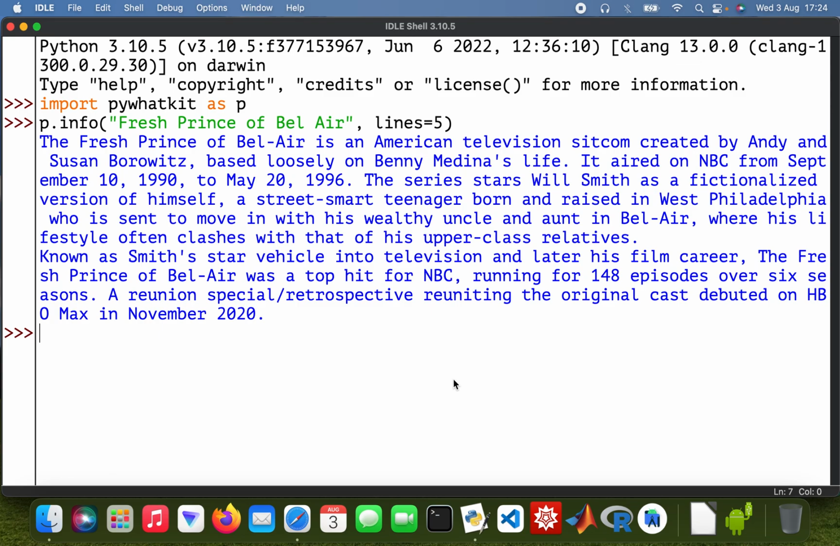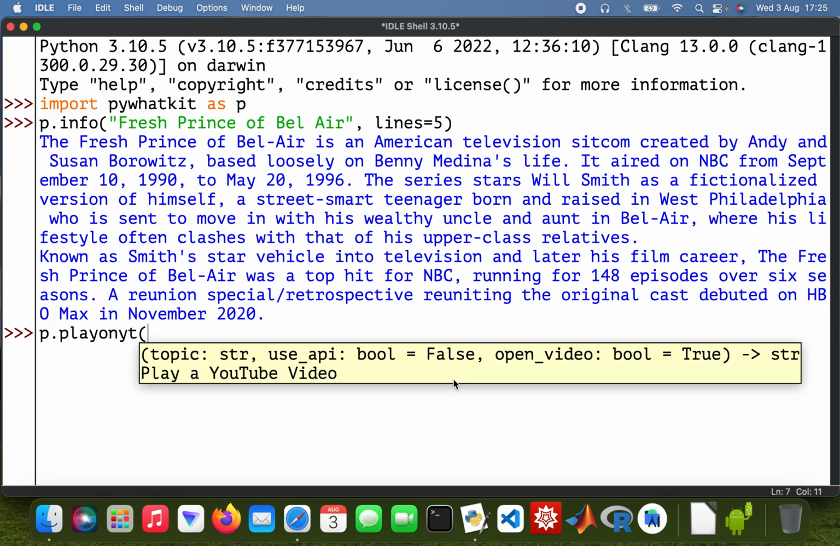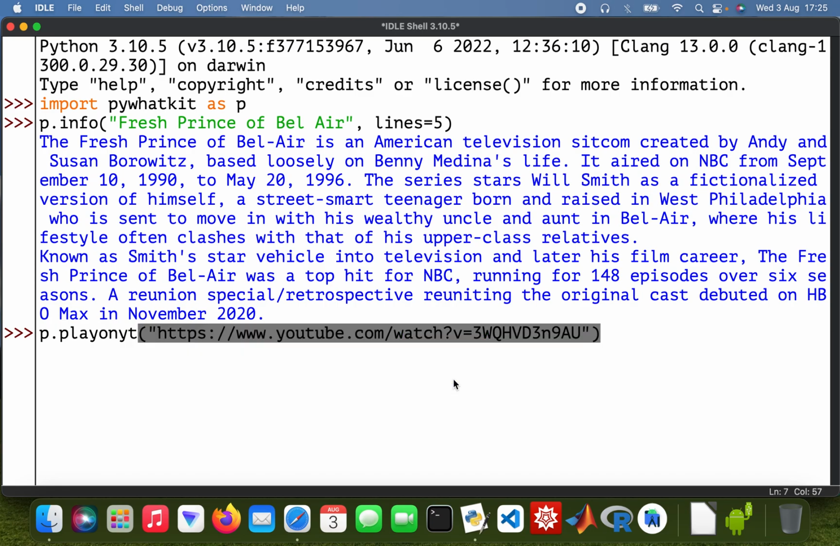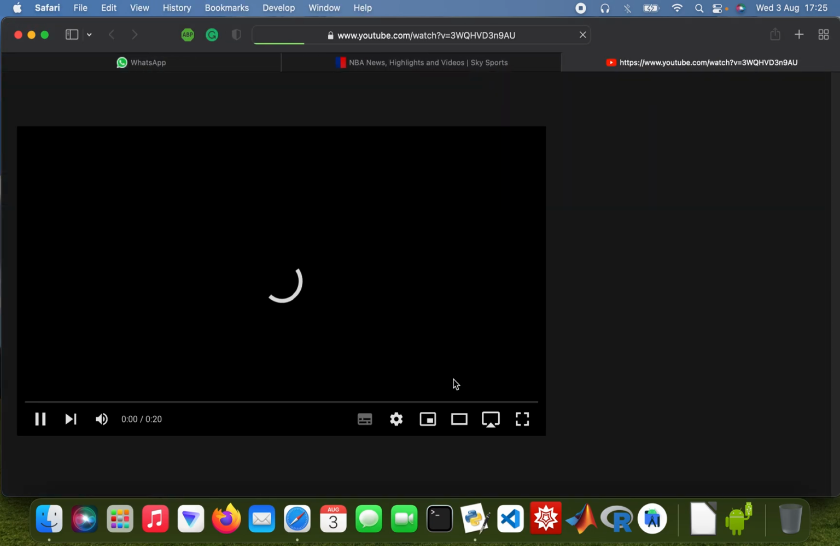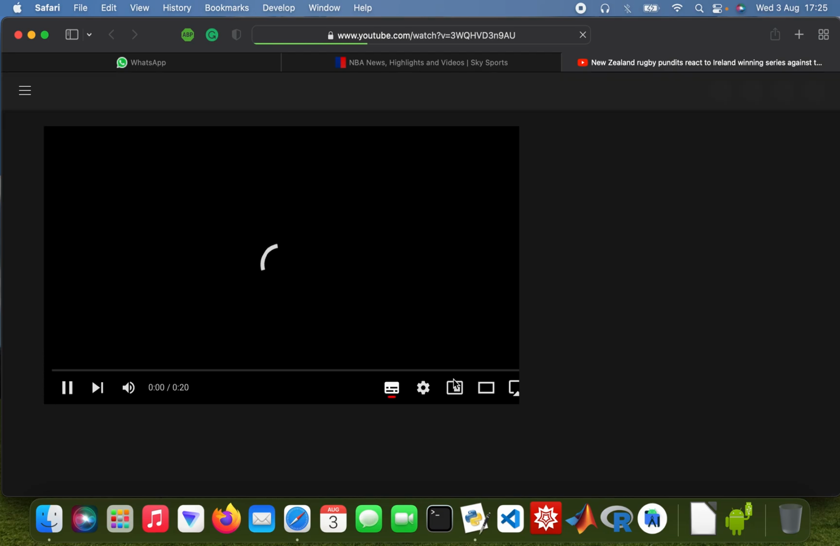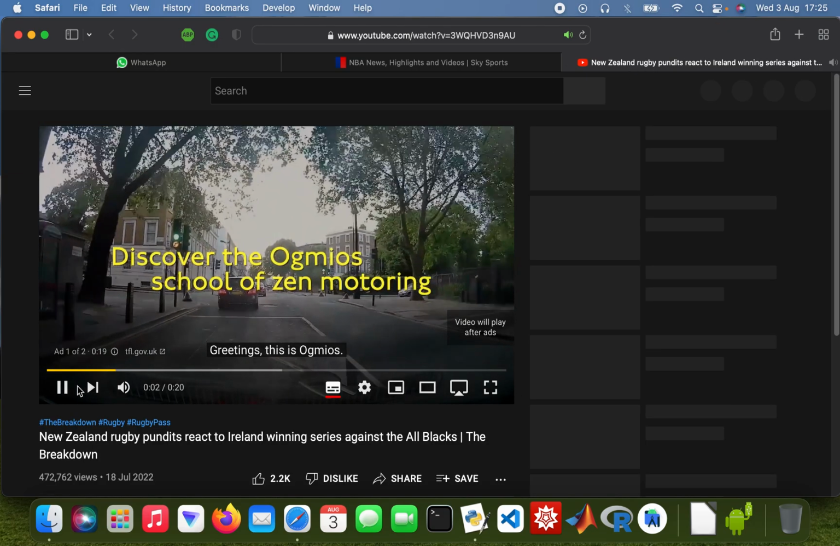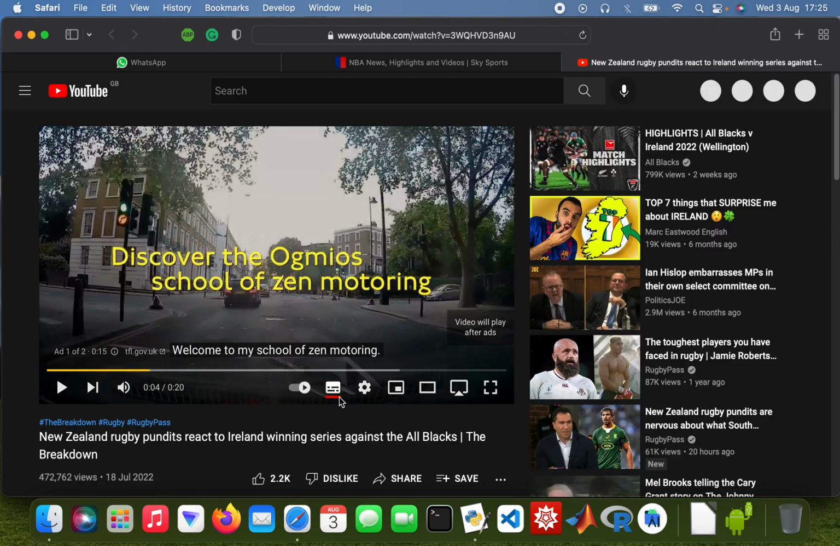Okay, cool. Then p.playonyt. So by URL, so command paste, and then that. Then it opens the browser. So it's about the rugby, New Zealand rugby and stuff, that sort of thing. Okay, so you get the general idea.